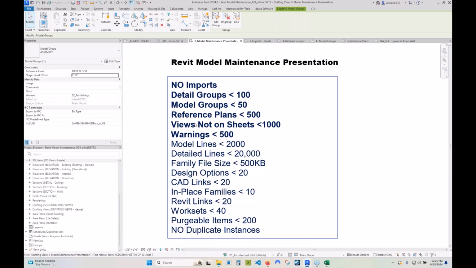Next, let's talk about reference planes. I think this is something that is misused and misunderstood by a lot of users in the model, and I usually recommend having no more than 500 reference planes in the model, which sounds like a big number, but let me tell you, this number goes over all the time, especially on design projects.